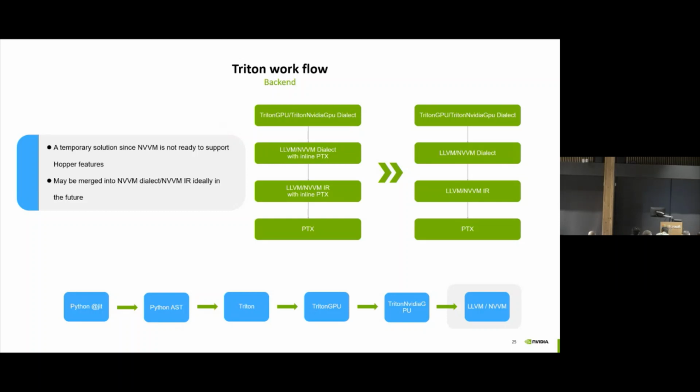And to support Hopper, we also need to enhance the backend. As mentioned before, because Hopper is moving very, very fast, there's still some gap between what the community supports and what we want. So here we enhance the backend to provide some wrappers for the Hopper-specific PTX instructions. Hopefully, in the future, some of the work might be merged into the community repo, but it's not our current high priority.